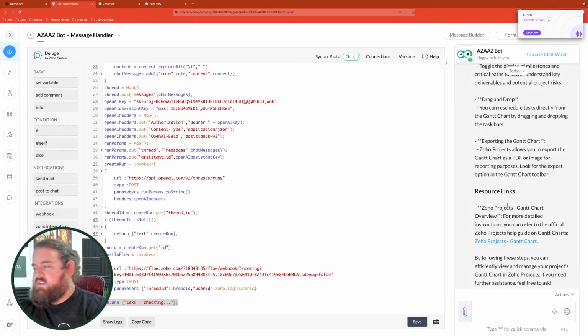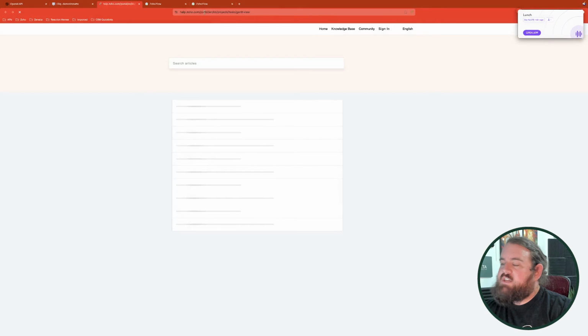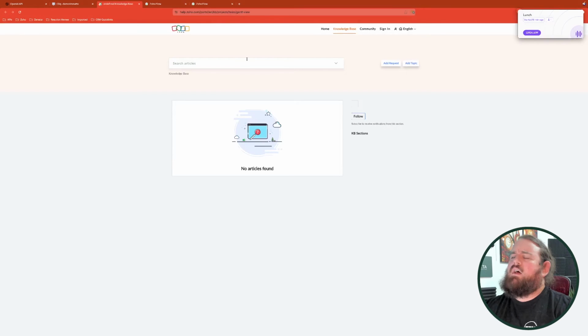And this is an important thing to note, that the OpenAI assistants are going to do their best, but they might not always be factually correct. Always something to keep in mind. So in the case of this resource link, it's showing me a way that I could see some additional instructions. And so I've got a link here for Zoho Projects Gantt chart, which sounds great. And I will click on it, and we have projects, tasks, and Gantt view. It says that no article was found.